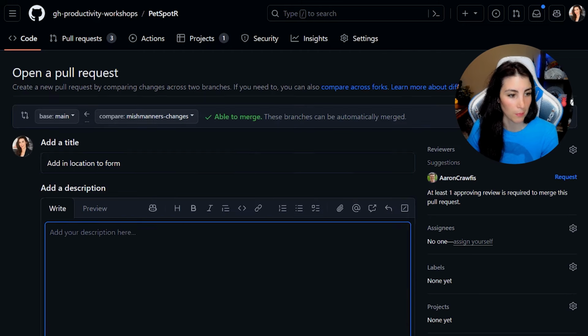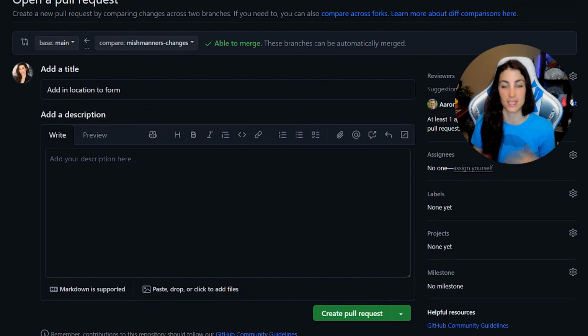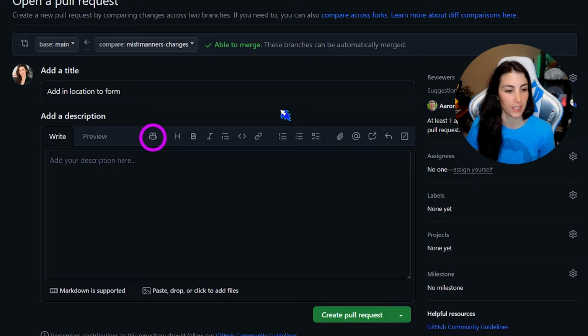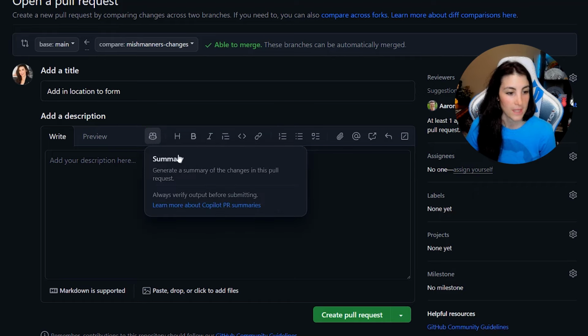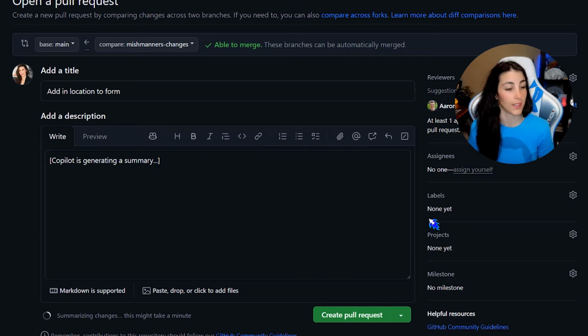So in the past, some people will click this and say, yep, it's done, create a pull request and just leave it as it is. With the power of GitHub Copilot, we can create really descriptive and really informative pull requests. So if I click this little GitHub Copilot button here, I can create a summary of all the changes in the pull request. So I click that button, GitHub Copilot thinks for a little bit.